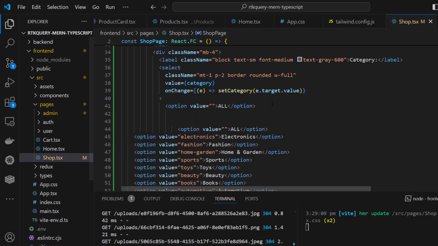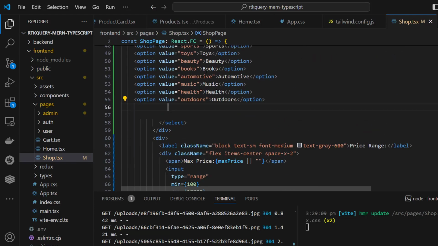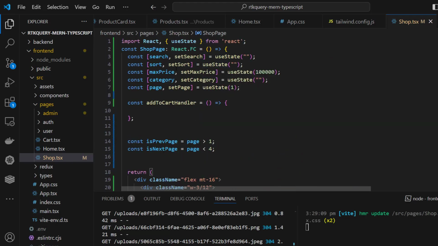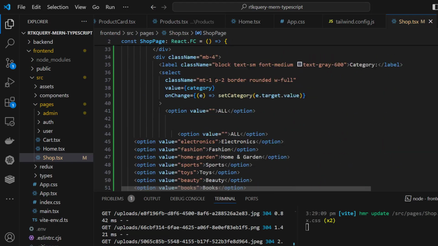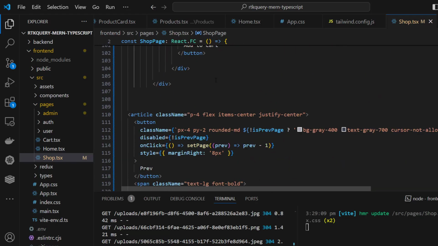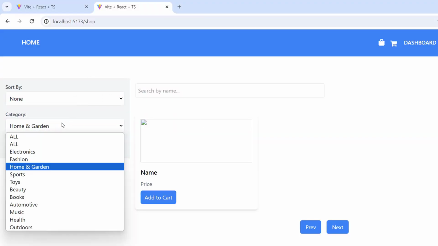So what I did, you see, this is the shop page. I have written some states, I will use them later, but it's not functional yet. Most of the things are HTML and Tailwind CSS, nothing else. So it's totally bare bone, almost like a boilerplate.